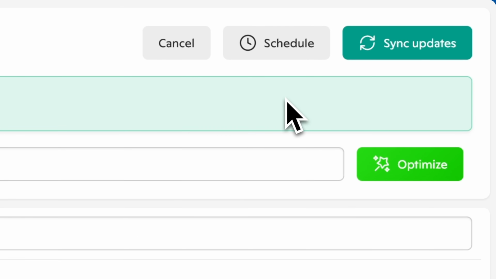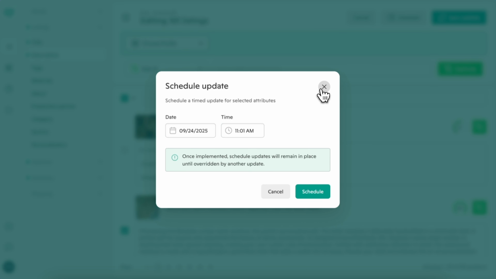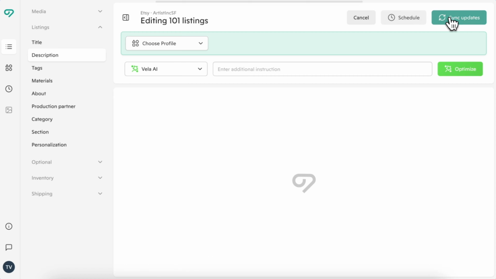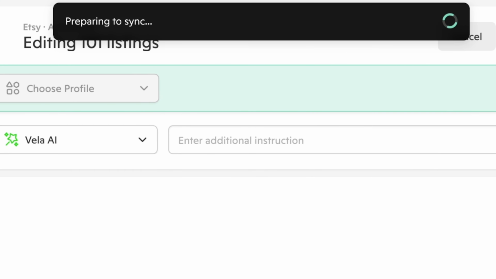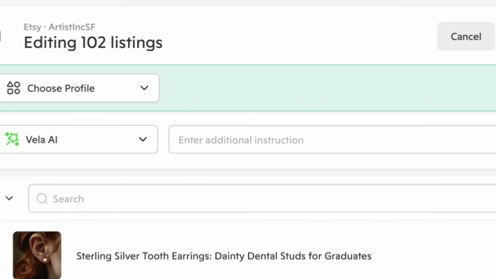For this step, you have options. You can schedule your updates to go live at a specific time, like midnight for a sale kickoff. We'll delve into scheduling in another video, but it's a fantastic way to plan ahead. Some Vela users prefer syncing as soon as changes are applied to each section, while others wait to apply updates across multiple sections before syncing all at once. The choice is yours. Now, we'll click Sync Updates, and a progress bar will appear at the top of the screen, showing how many listings have been updated. Once the progress bar is complete, your changes are live in your shop.